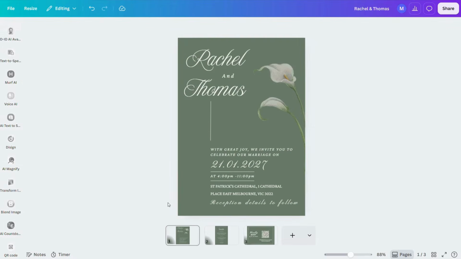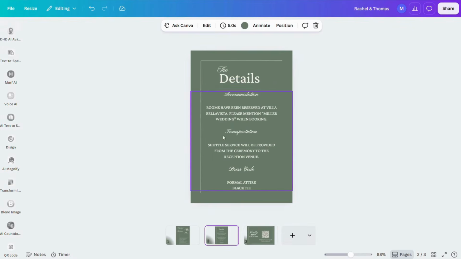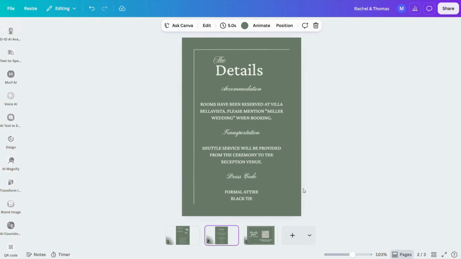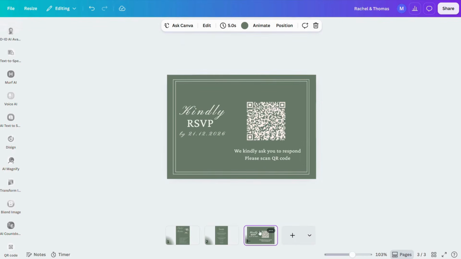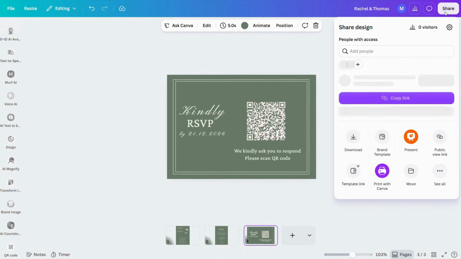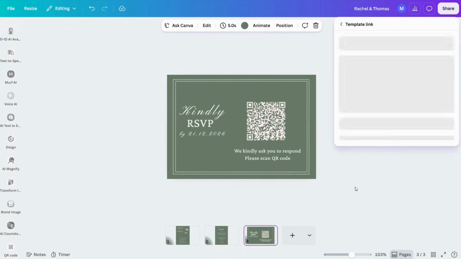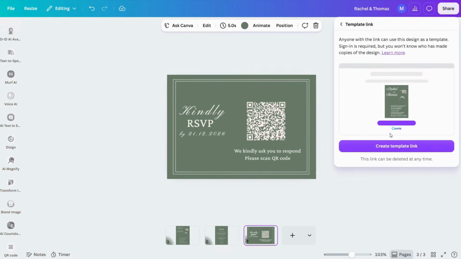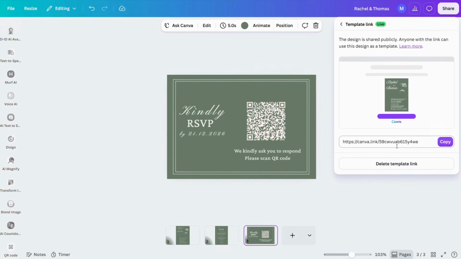RSVP card complete. Now look at all three pieces together: invitation, details, and RSVP. Same sage green, same fonts, same design language. This is a cohesive professional bundle worth $25 to $35 on Etsy. To get your template link, go to Share, click Template Link, then Create Template Link and copy.